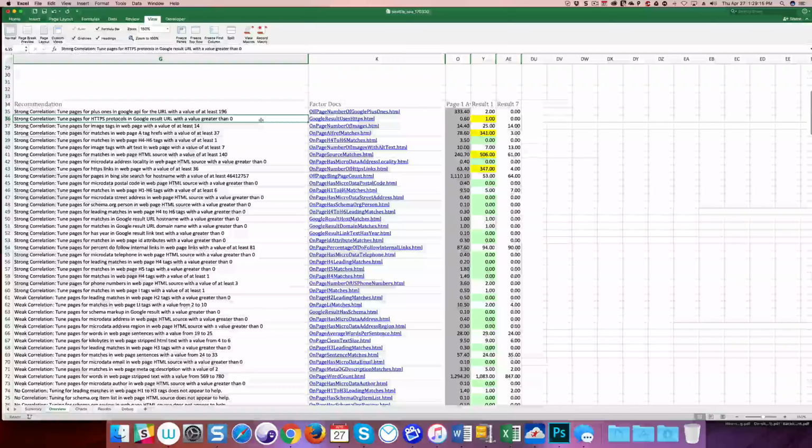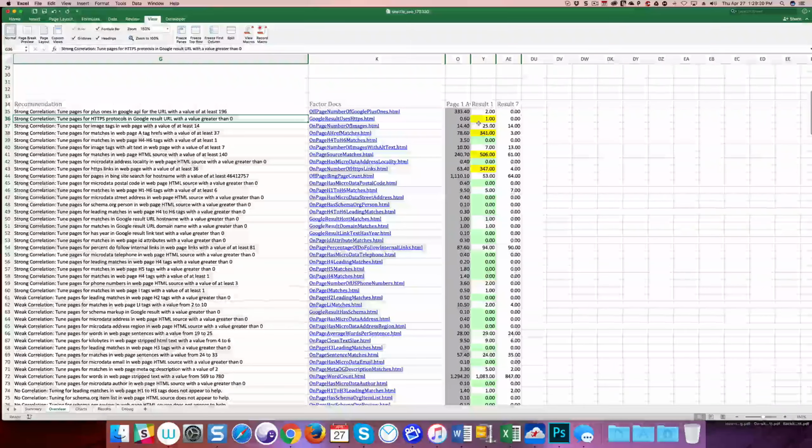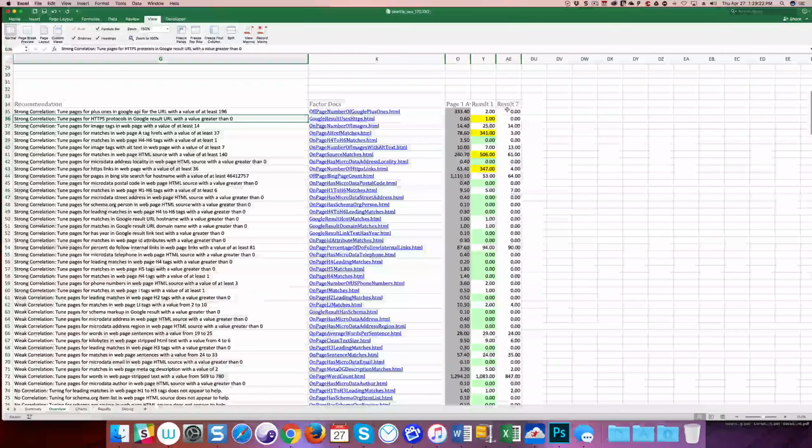Okay, HTTPS protocols. Google result uses HTTPS. The number 1 site does. The number 7 site does not. So the number 7 site needs to add HTTPS.